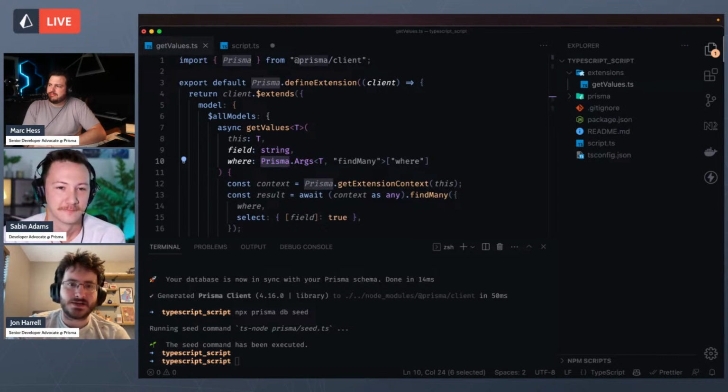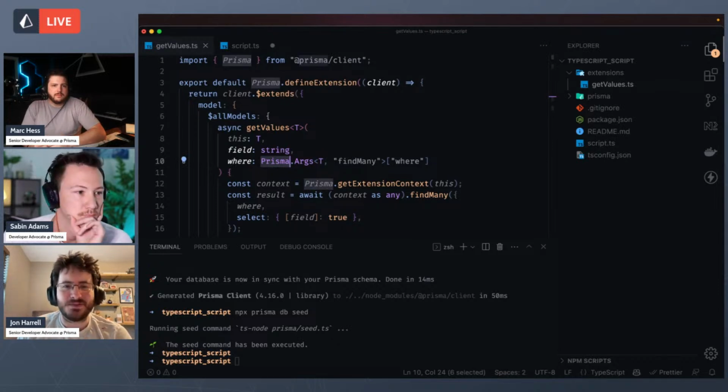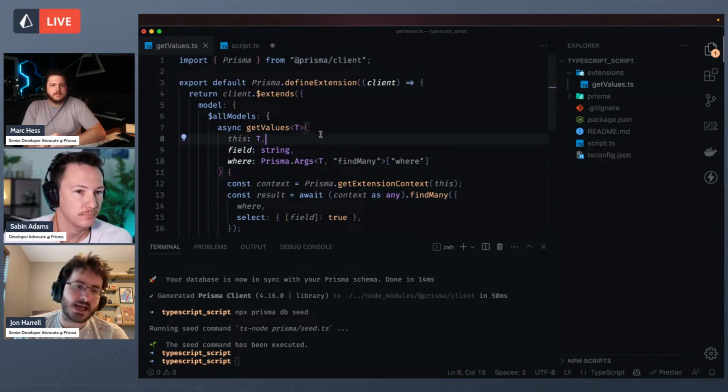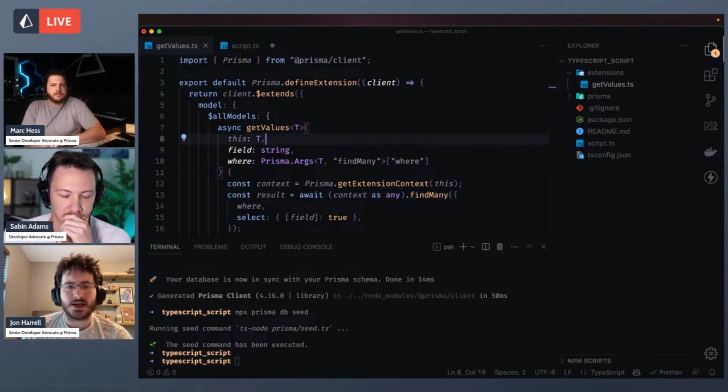But yeah, this concept of type safety within your extensions is really, really critical. And we recognize that line 10 there for a layperson might just seem like gibberish. And so we are really trying to expand our documentation to make stuff like that easy. In this, it's just saying T is any model, findMany is the operation on that model, and then where is the clause you're selecting. So yeah, we are absolutely expanding that documentation. Nice.